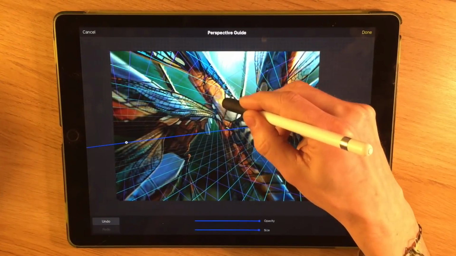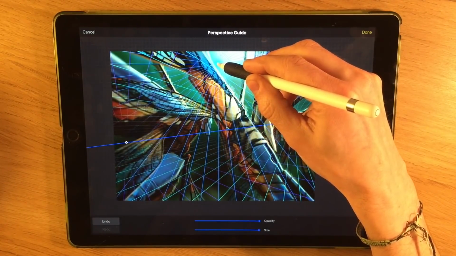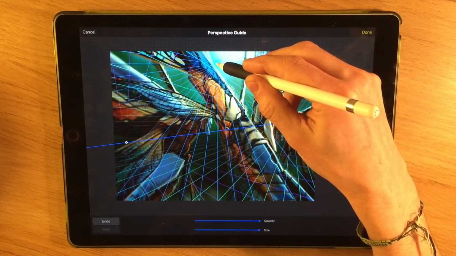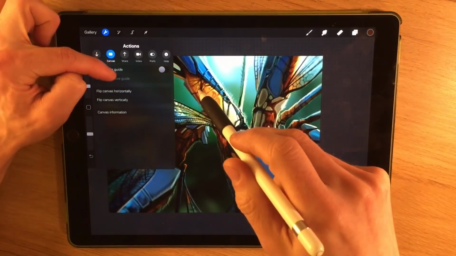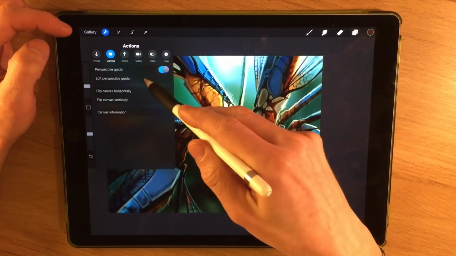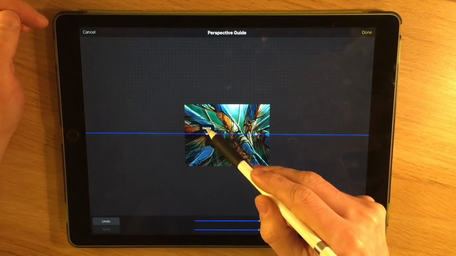If you want to create a third vanishing point, click on the line and then move it, and you've just created a third vanishing point now. If you've created a vanishing point and you want to get rid of it, all you do is tap on it and delete it.